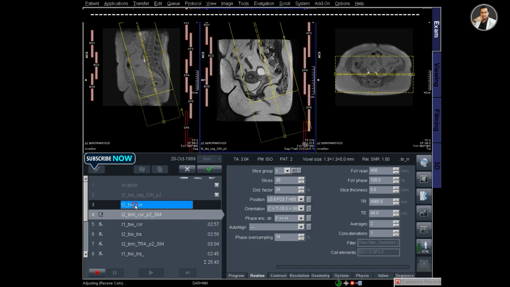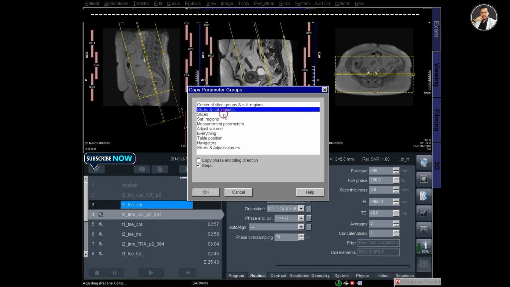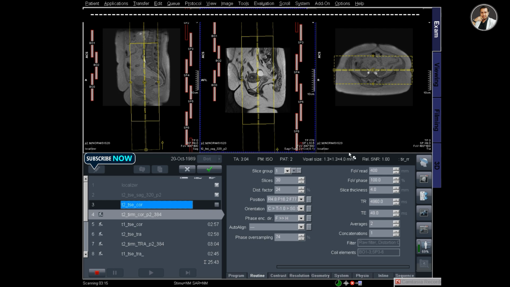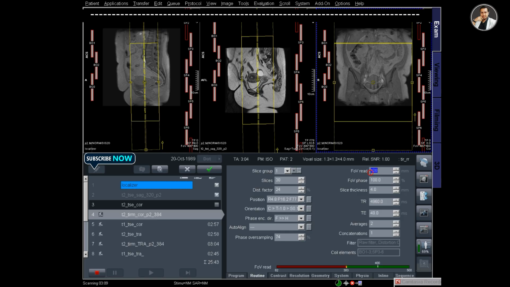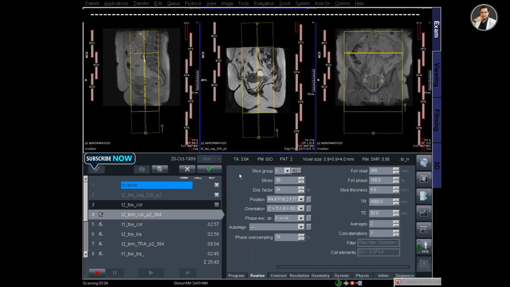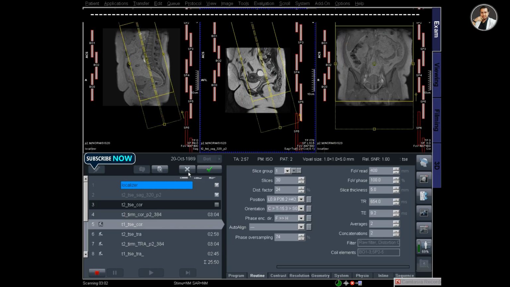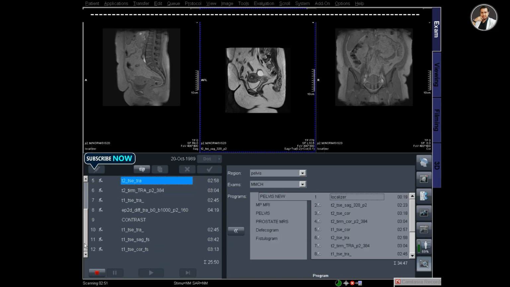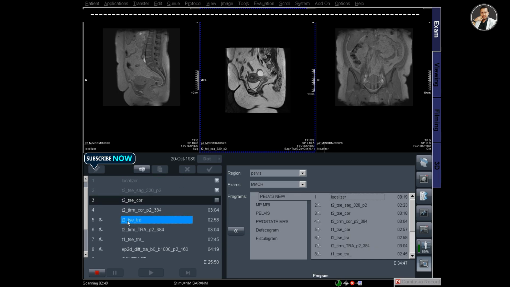So I applied the T2 coronal, and then the T2 TIRM coronal opens, and I just copied the plan from the T2 coronal for T2 TIRM coronal. You can see that the plan has copied, and after satisfying the planning, I click apply. I'm deleting the T1 coronal, no need for T1 coronal. We don't take T1 coronal here.